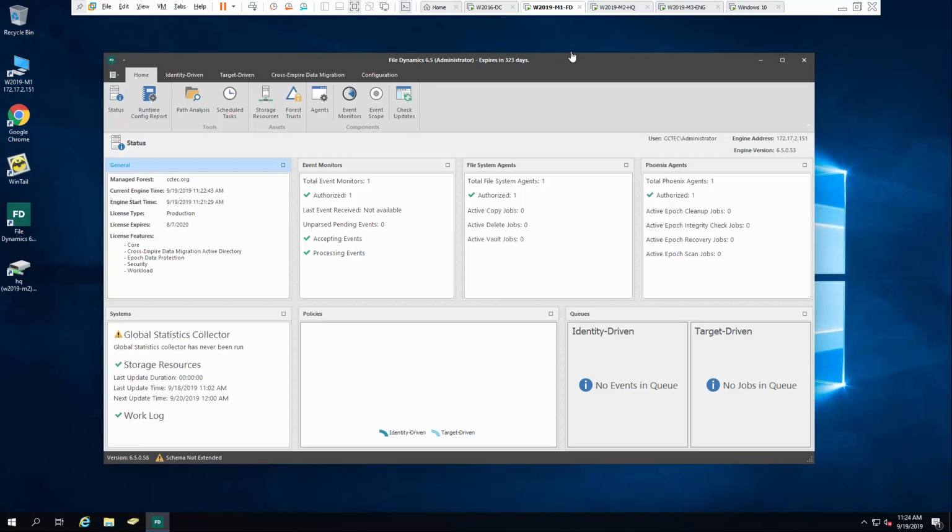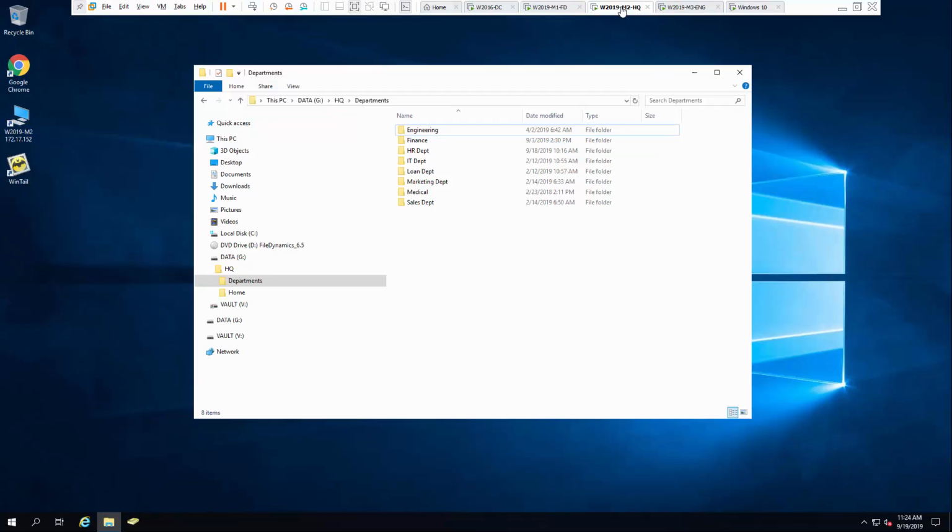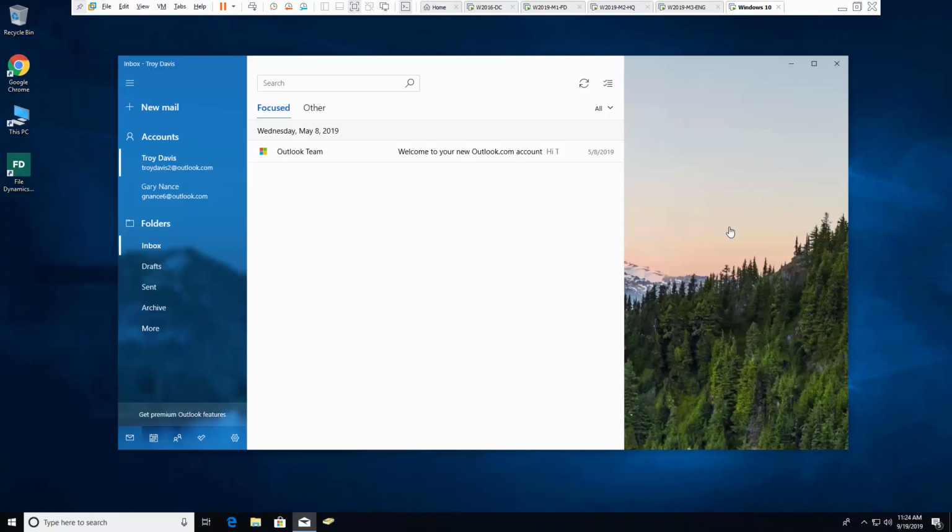And then I have another server where my data is, the HQ server, and we're going to be locking down the finance folder on this server. This server also has the Phoenix agent installed on it. And then the other thing is the Windows 10 workstation. This workstation has an email client on it, and I'm logged in here as Troy Davis. Troy Davis is going to be the security data owner, responsible for the security of the finance data, and also has the File Dynamics Data Owner client installed on this workstation as well.